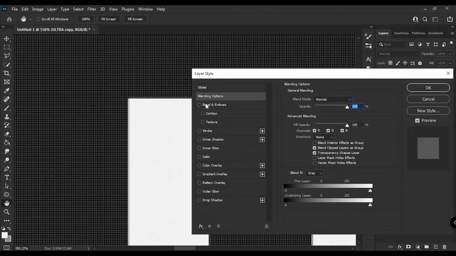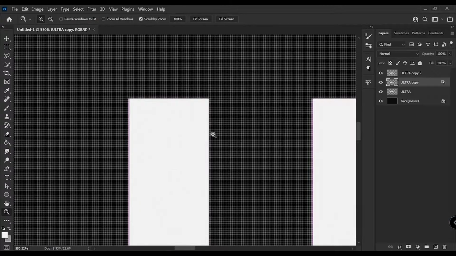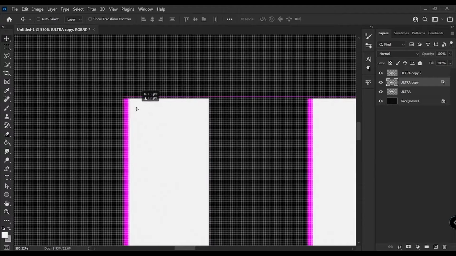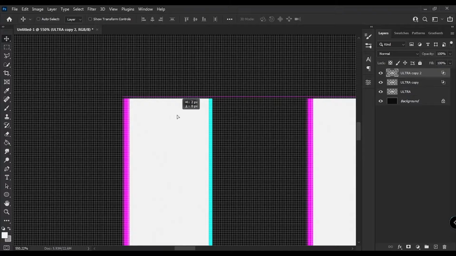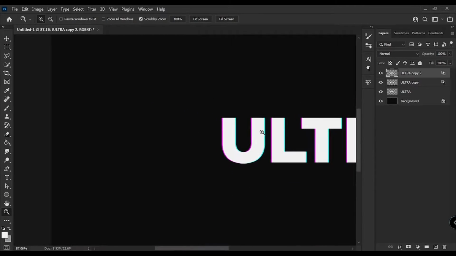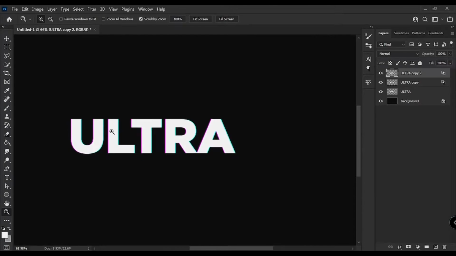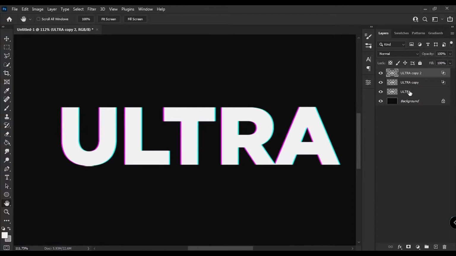Anyways, let's open the blending options and uncheck the green for a magenta color. For this one I will move it 3 pixels to the left. Let's open up the second duplicate and uncheck the red for a cyan color. Now let's move it 3 pixels to the right, and we have this holographic type of effect on our text.